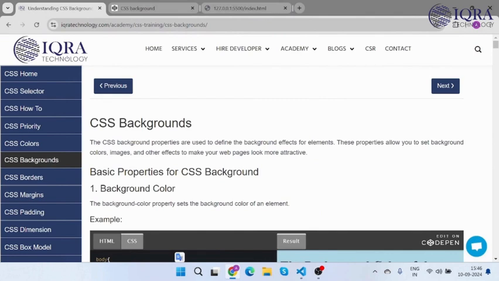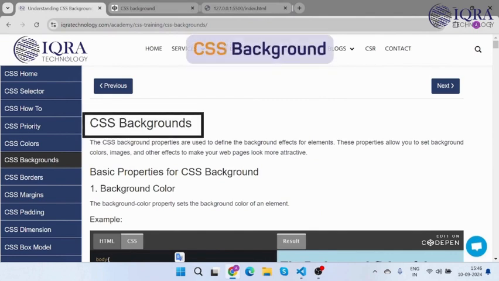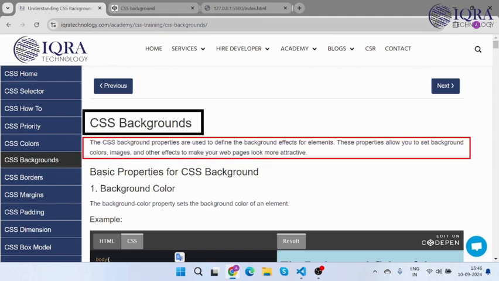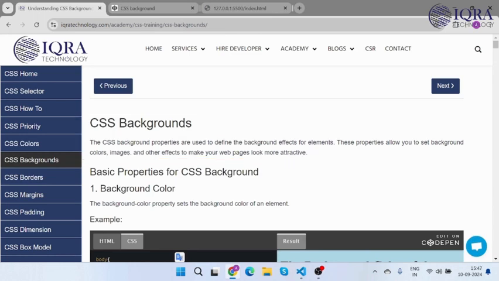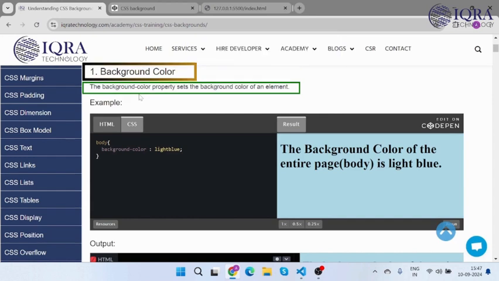Today we will discuss a very interesting topic in CSS backgrounds. We will cover how to make our web pages more attractive using background colors, images and effects. Let's get started with today's session.